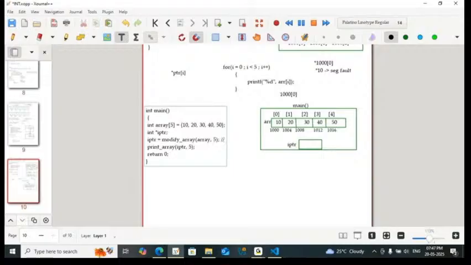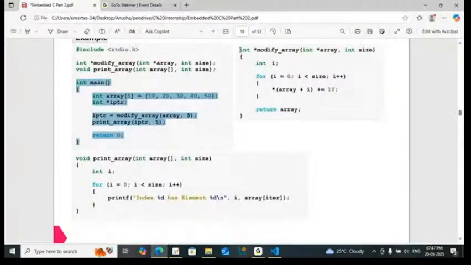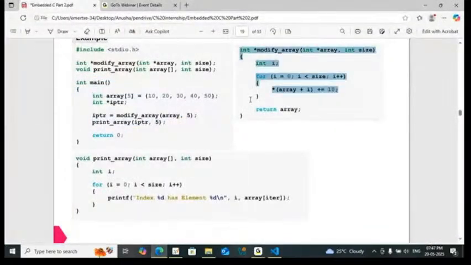To the modify function, what gets passed? When I pass array and 5, array is the name of the array here. So it actually passes 1000 and 5. Then I collect it into the modify array function.